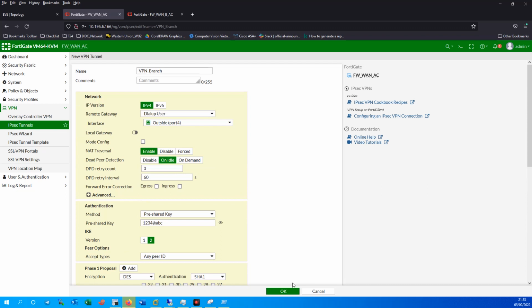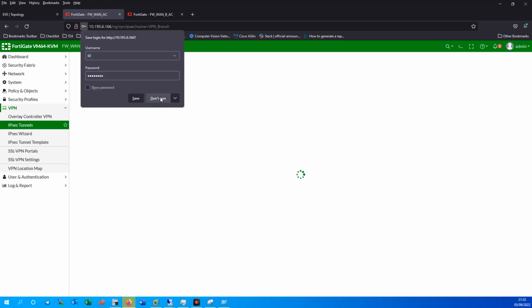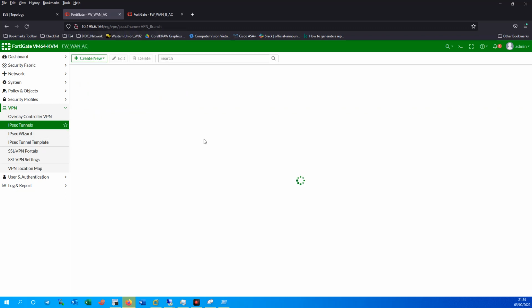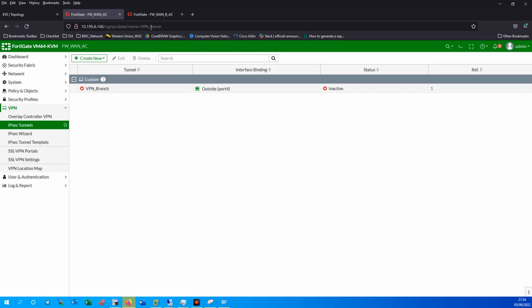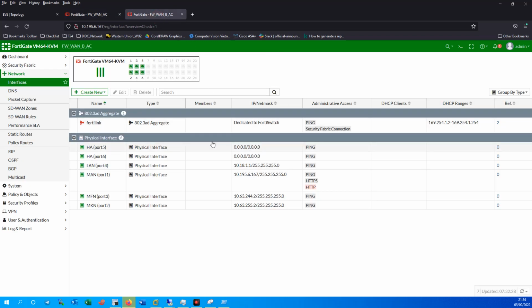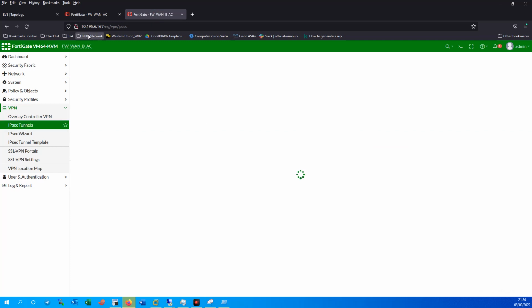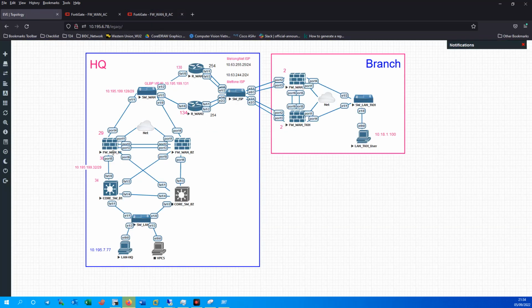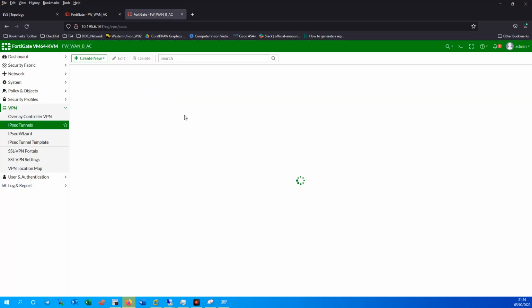It's okay. And the branch will peer connect via the IPsec. And the branch we will configure from the firewall here, which I choose here.